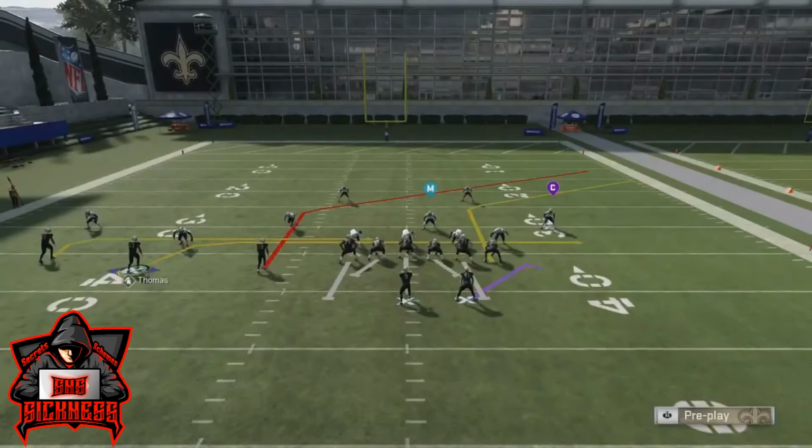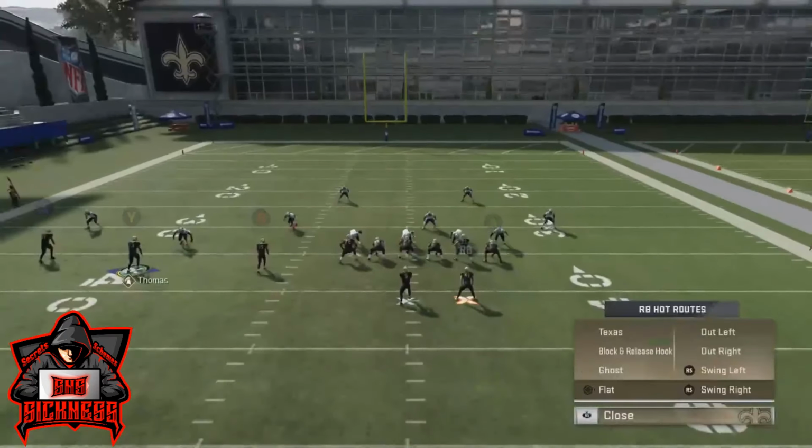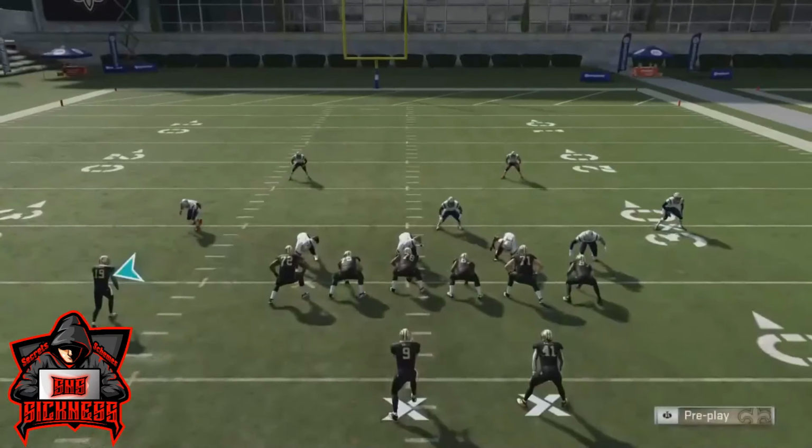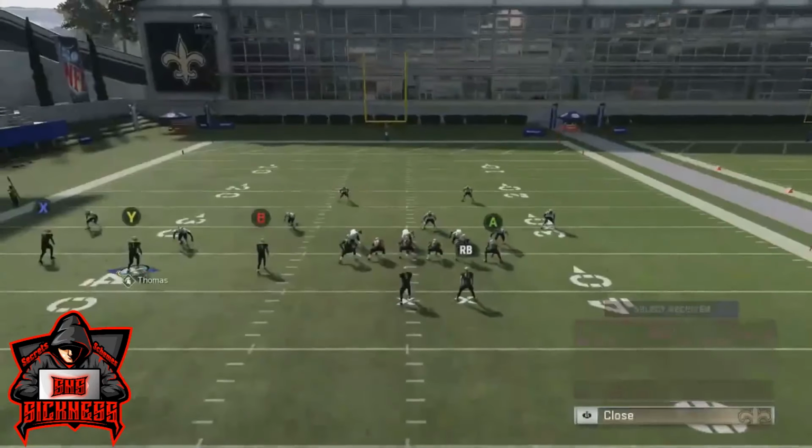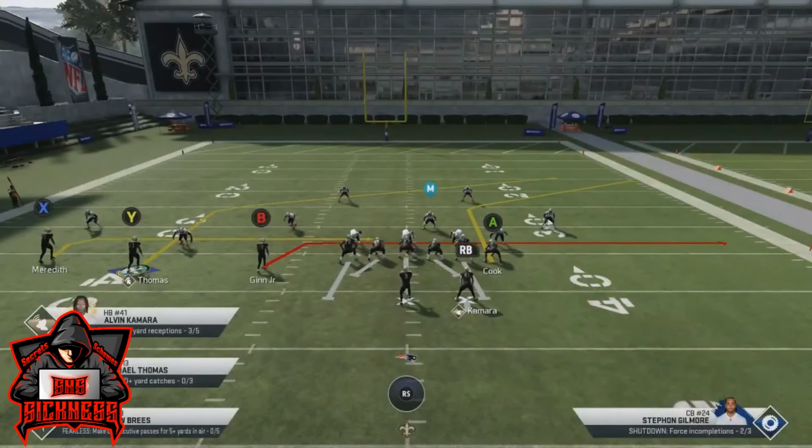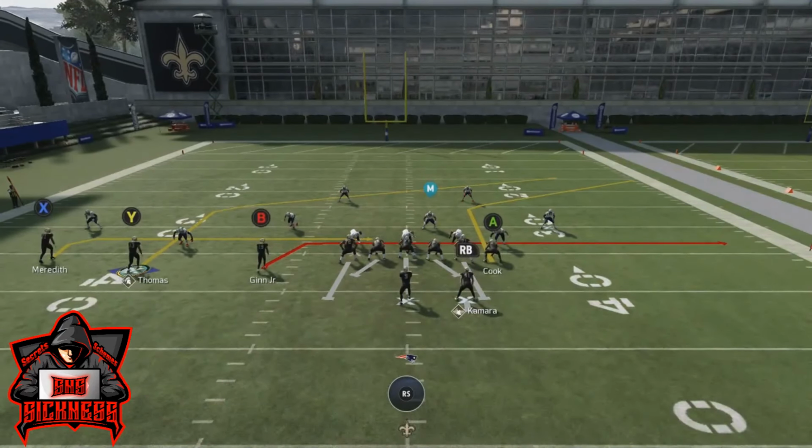For the next setup here with my drive post, I just go ahead and block RB. I put Y in a post route, and then I drag B. It's as simple as that. It's a way to flood the right side of the field, as well as keep your opponent over the middle, just because they don't want to give up that post route.